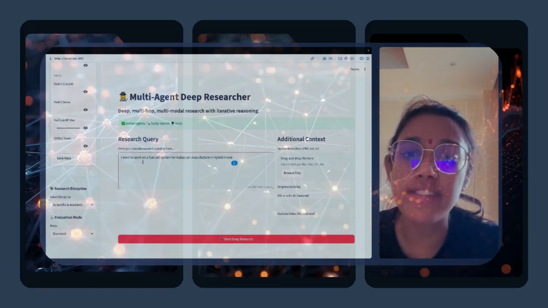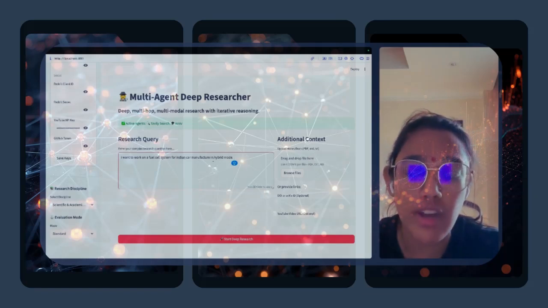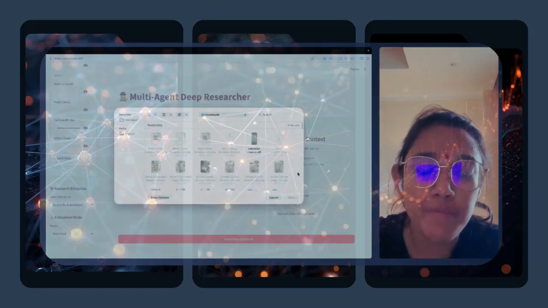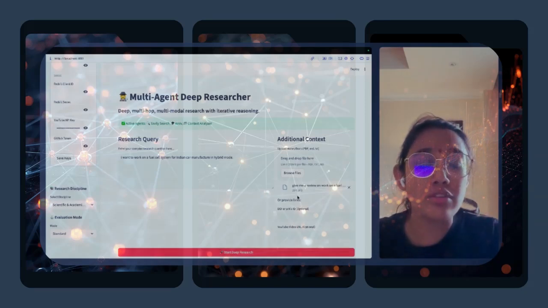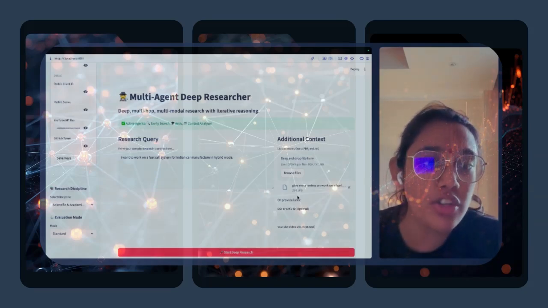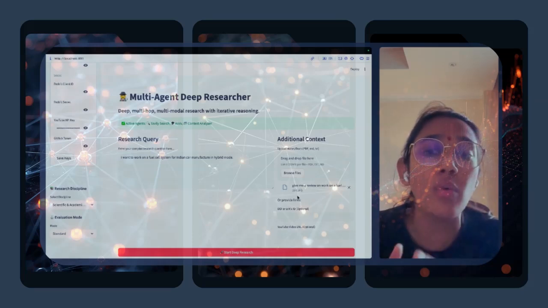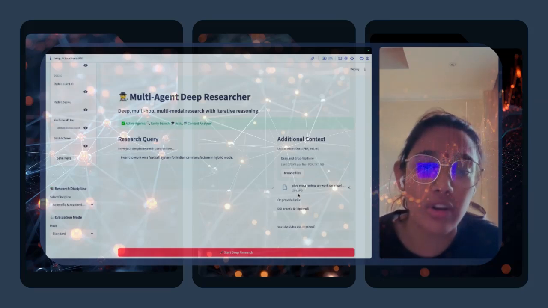The topic for today is that I want to work on a fuel cell system for an Indian car manufacturing hybrid model. Okay. I'll add a document as well. This is a document related to that so that it also analyzes it. I wanted to research based upon my document, and along with that, I wanted in-depth research online as well.